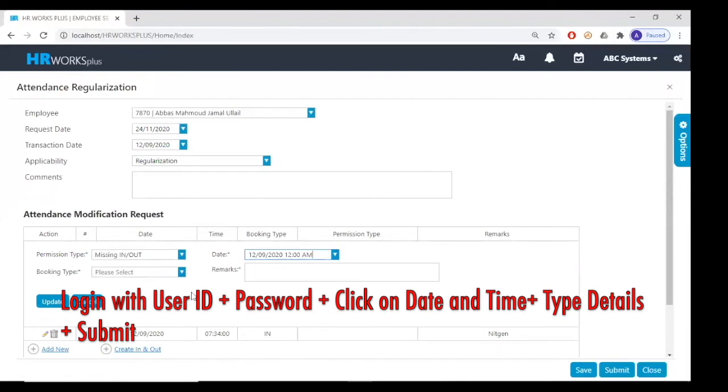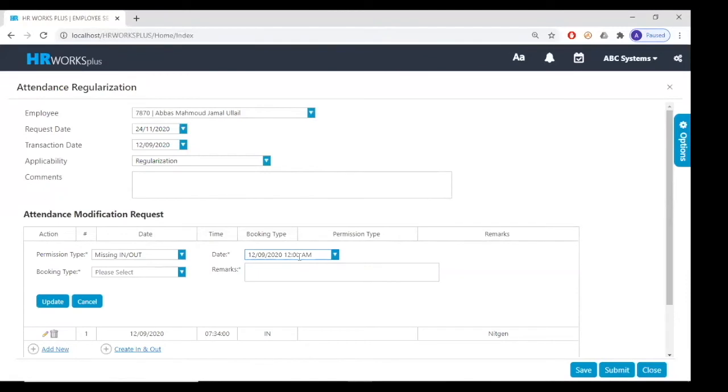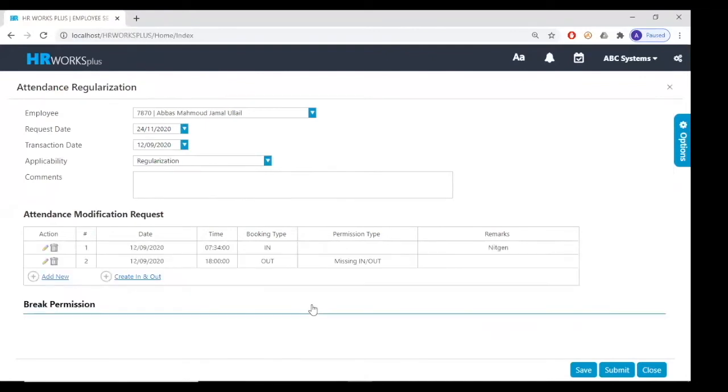Okay, so on September 12th, the employee is missing an out transaction. So you can add that out transaction and send the request to your manager. From the permission type, you need to choose missing in or missing out. Then go to the date and select the out time. And for the booking type, in or out, you can choose out, update.